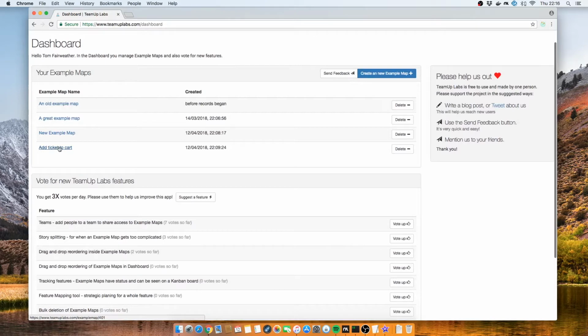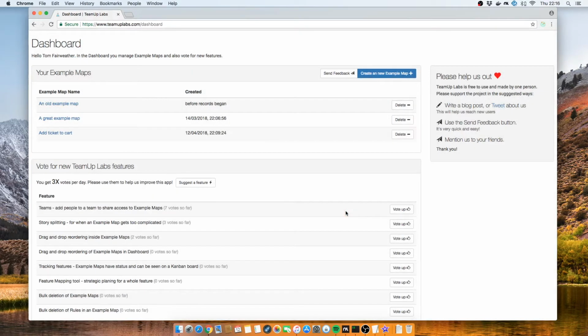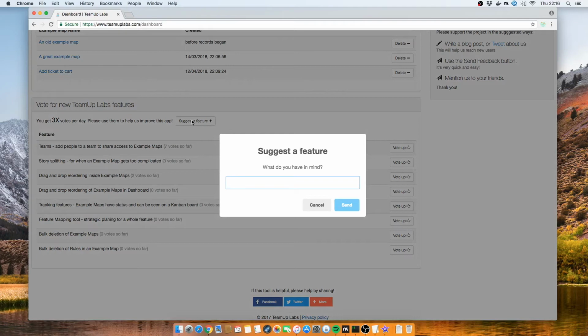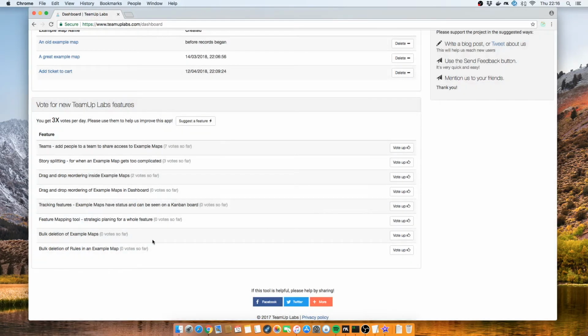You can see that our new add ticket to cart example map is now in the dashboard. We can delete them here, and also if you look down here, you'll see the vote for new TeamUp Labs features section, and each user gets up to 3 votes per day, and you can click to vote up potential new features that we've got in here. And if there's another particular feature you want to see in here, you can click to suggest a feature, what you have in mind, and we'll get that as well.